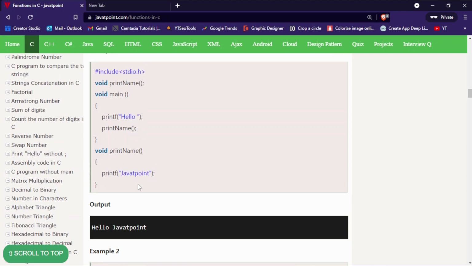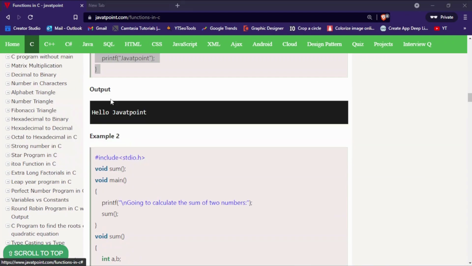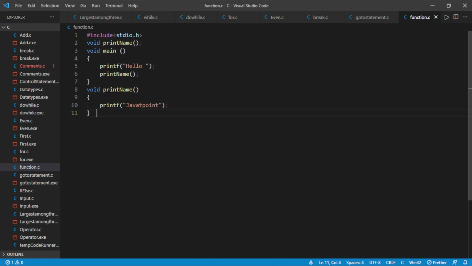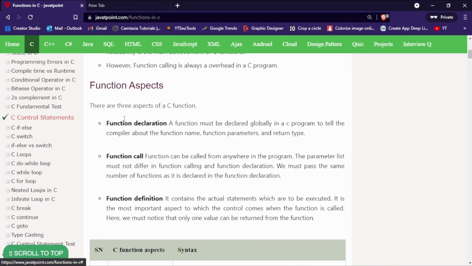So let us see this program here. We will just use this program. I'm copying it and pasting it, and you can run the program by yourself. Now we will see what is happening here. First of all, we can see what is written: function declaration. First of all, a function must be declared globally in the C program.